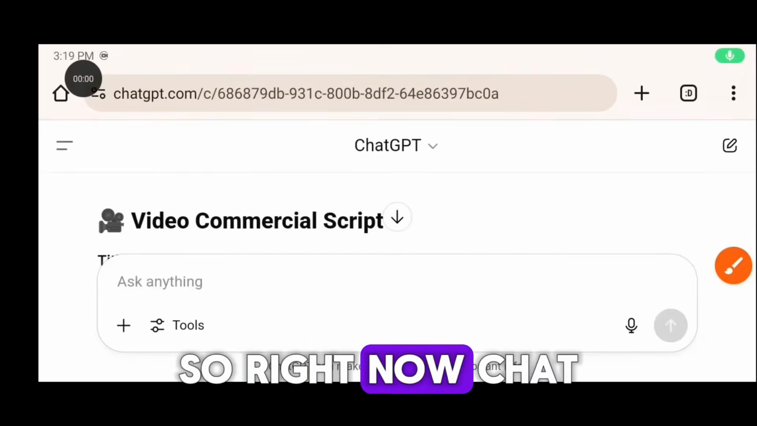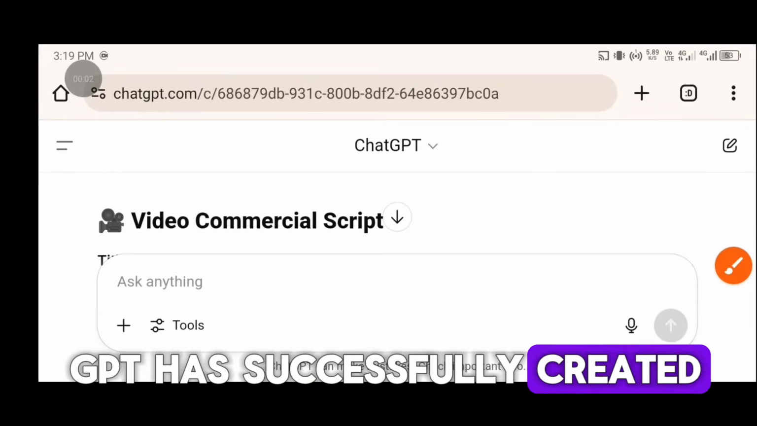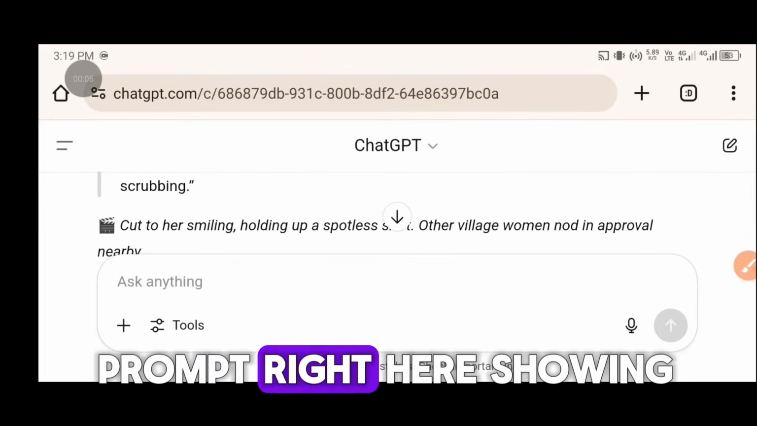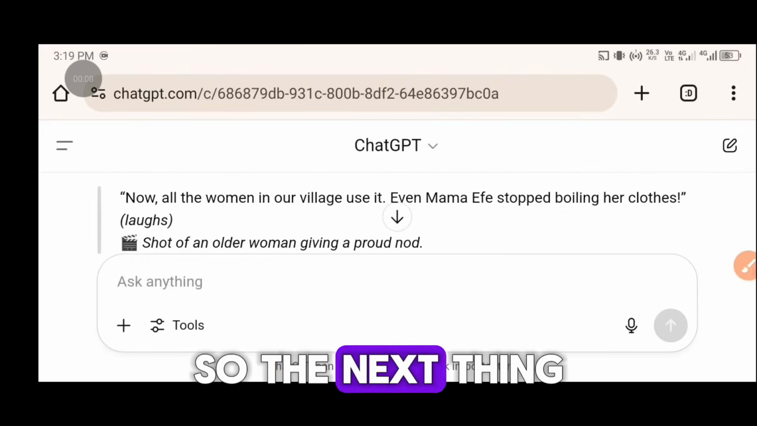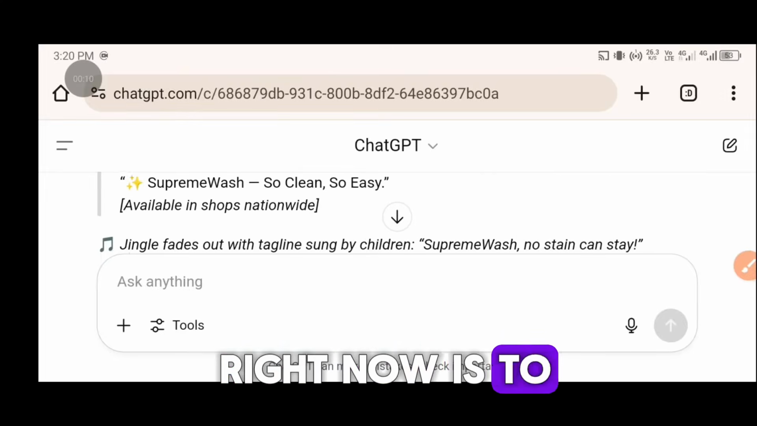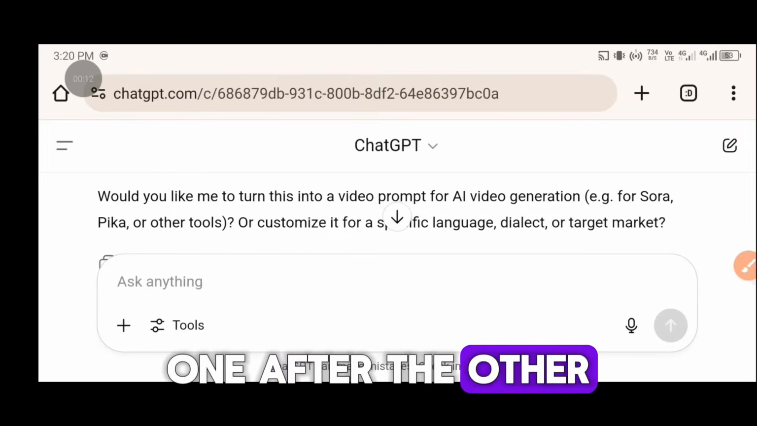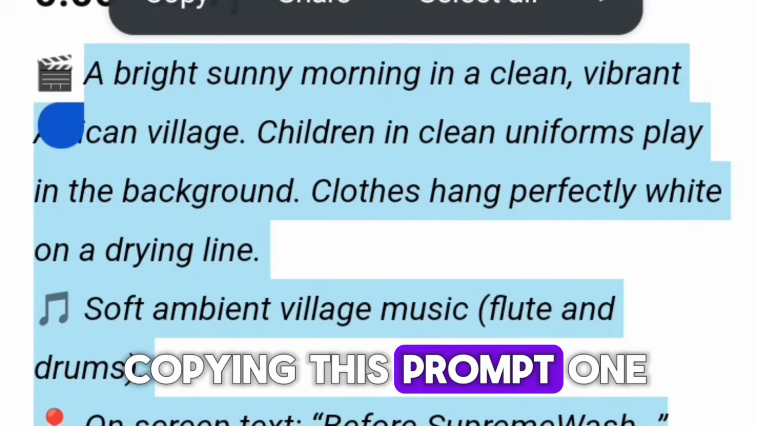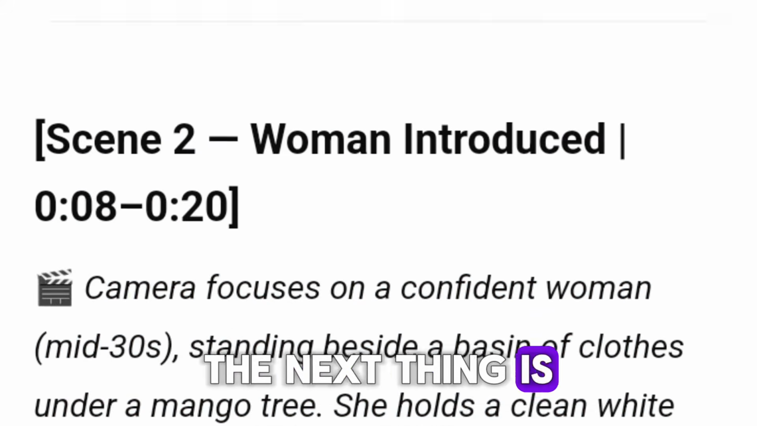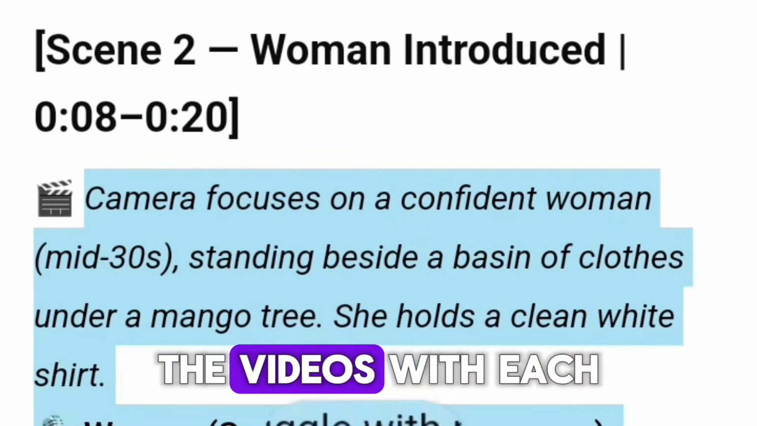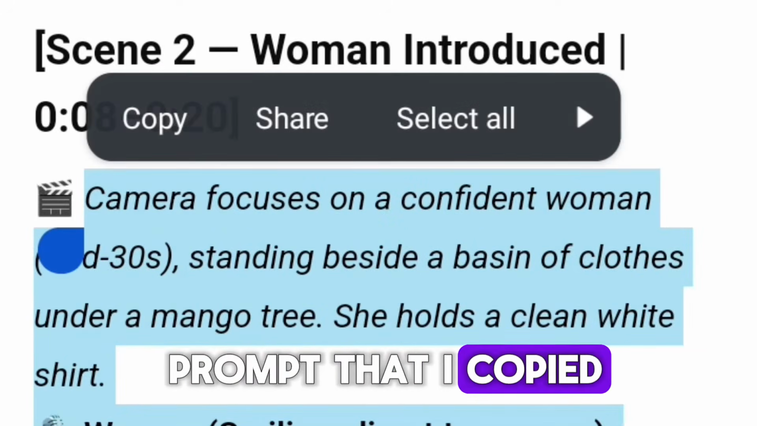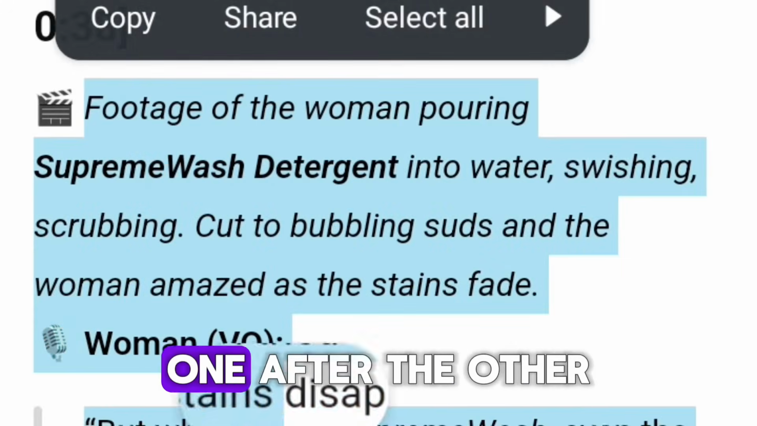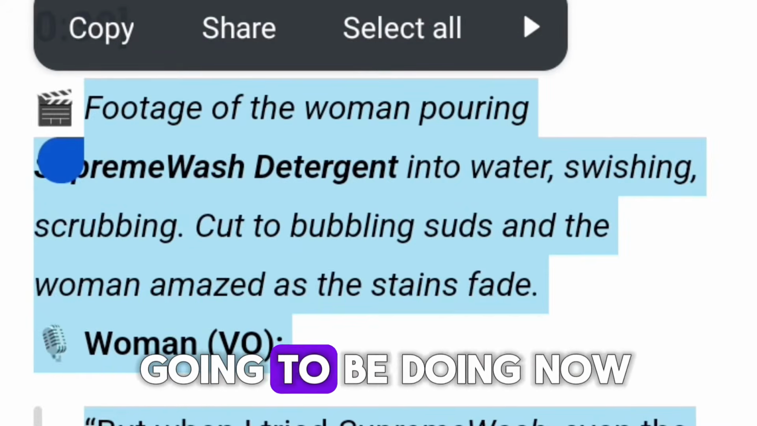So right now, ChatGPT has successfully created a prompt for us for our commercial advert. Now, this is the prompt right here showing you guys. So the next thing I'm going to be doing right now is to copy this prompt one after the other like I am doing right now. So once I'm done copying this prompt one after the other, the next thing is to start generating the videos with each prompt that I copied. So I'm going to be doing that for all the prompts on this script one after the other. So that's what I'm going to be doing now.